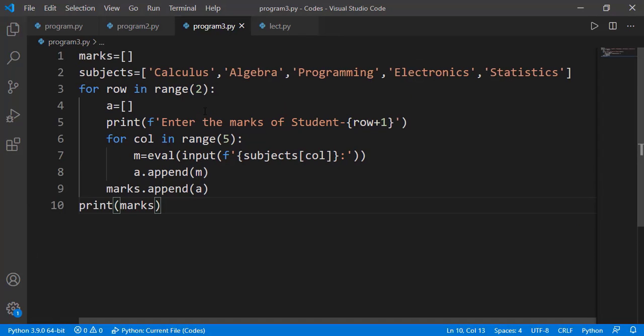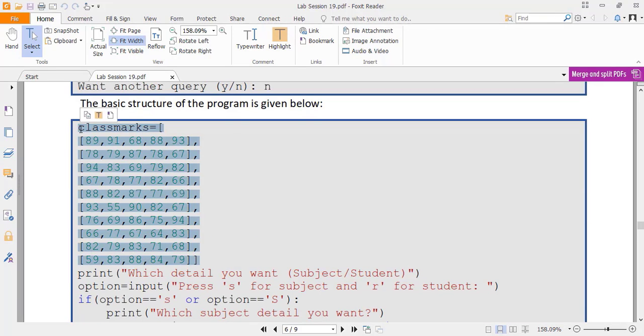Now I will change that to 10, but for the next calculations of one student or one subject, for different test runs we will have to enter the 50 marks first, and I don't want to do that. So instead of taking these marks from the user, I will fix those to some predefined values. I will copy that from the lab manual.